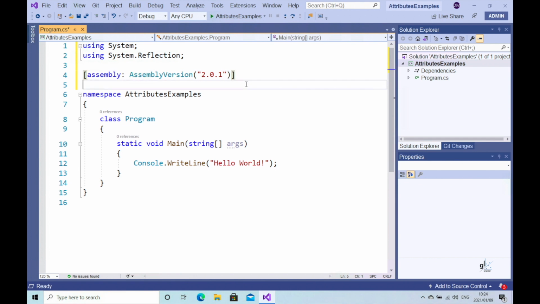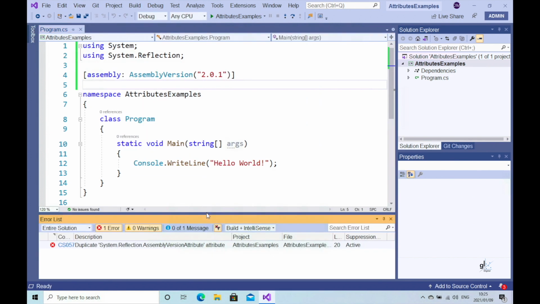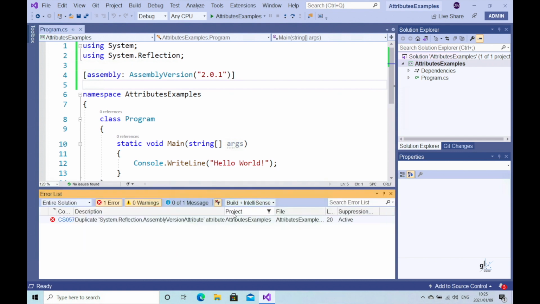Great, so let's see what happens when we attempt to compile the code. So we have a compile time error. Let's look at our error list to take a look at the details of this error. The description of the error is duplicate system.reflection.assembly version attribute. So let's double-click on the error item in our list that is causing the compile time error to occur.